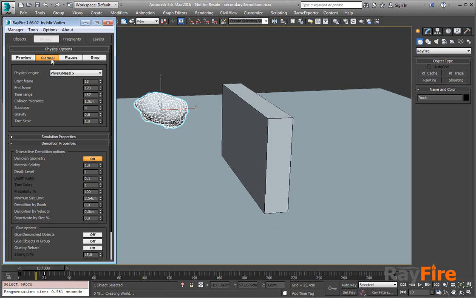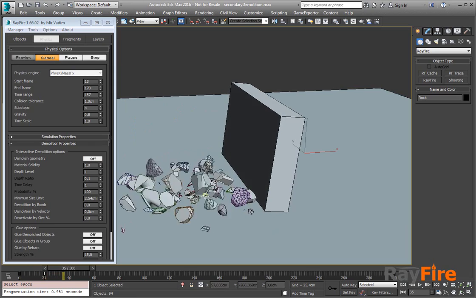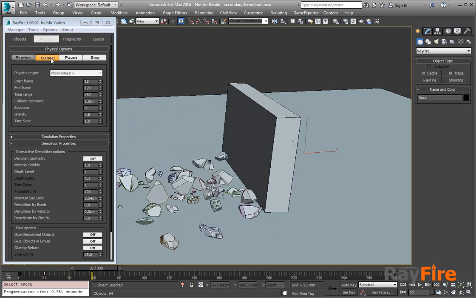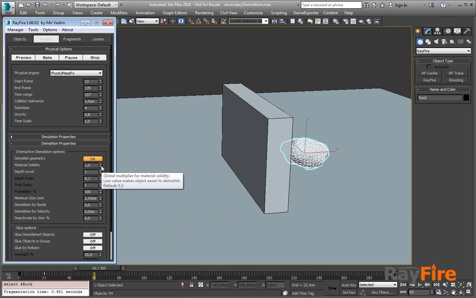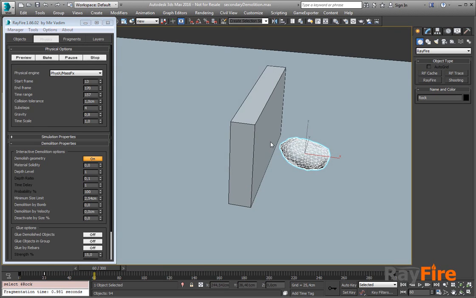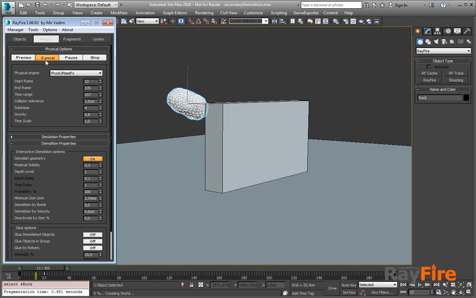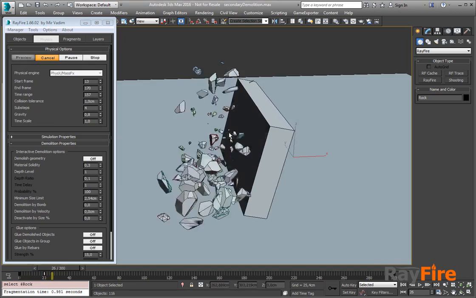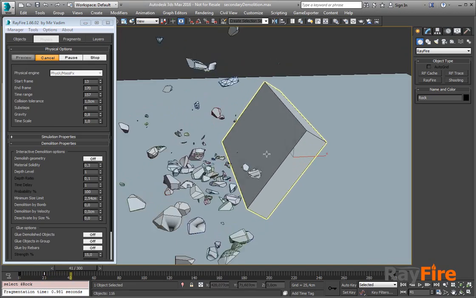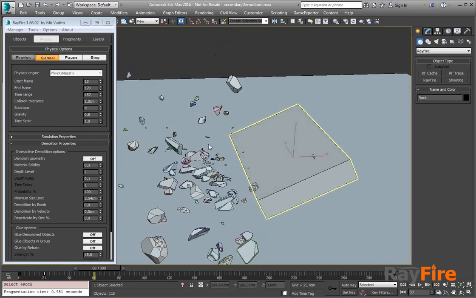So let's say if I try to bake the simulation now, you'll see it was demolished after it hit the ground. If I start to decrease it, if I set it even to 0, it will mean that any fragment will be demolished at the first impact. So let's try 0.3 first. Okay, bake. Okay, now you see that it was demolished at the hit, when it hit the wall.